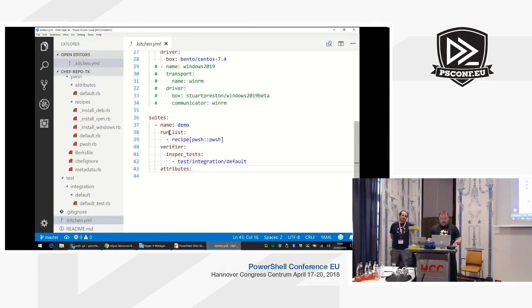Down the bottom, I've got my run list, and the run list in Chef is the list of recipes, in order, you want to execute on the machine. I've only got one, so it's namespaced: PWSH is the name of my cookbook, and PWSH was the name of the recipe, that was my entry point. And then it says to run the inspec tests under test integration default, which is conveniently where they are on my machine.